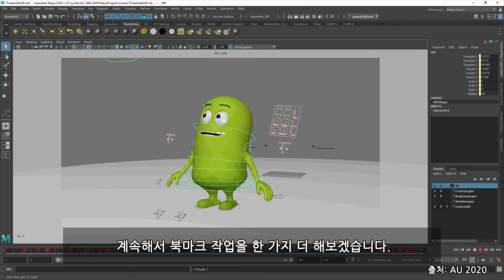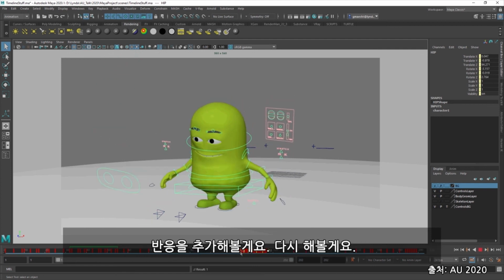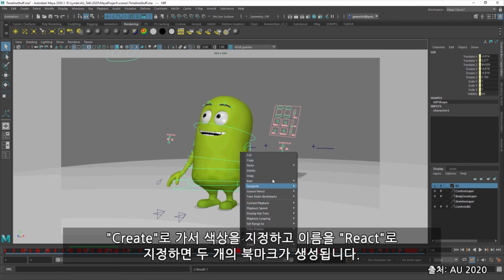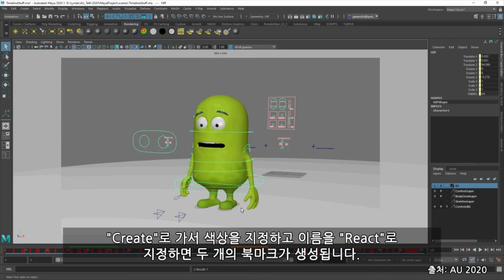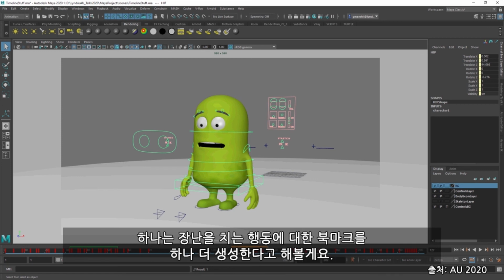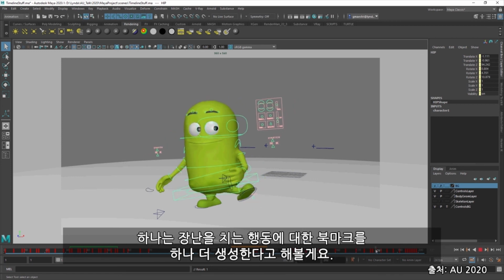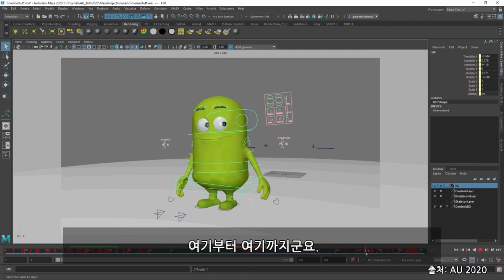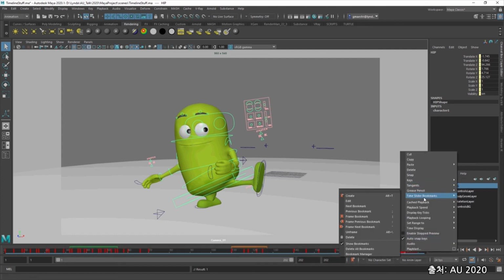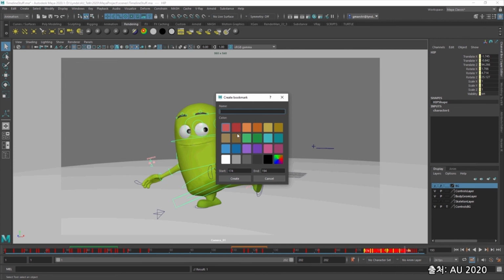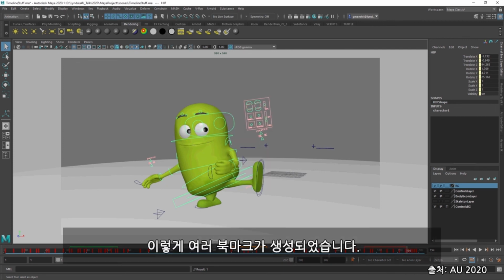So let's go ahead and do another one. Let's do that reaction maybe. So again, I can create one. Let's give it a color. Call it React. And so now I have 2 bookmarks. And let's say we wanted one more for his antic. So from here to here. So now I've got a bunch of bookmarks.